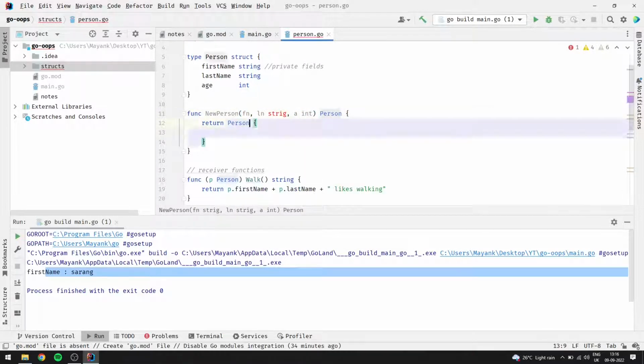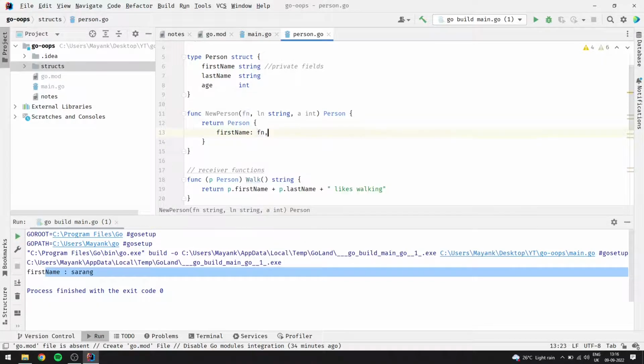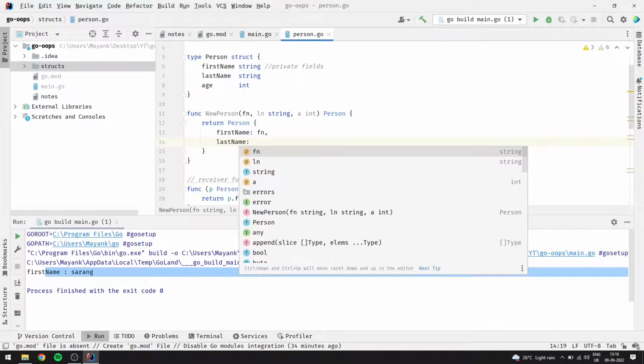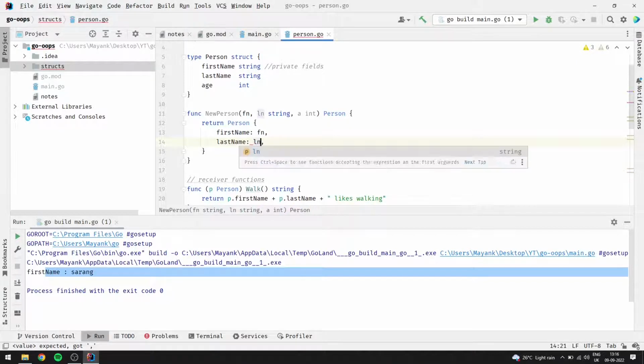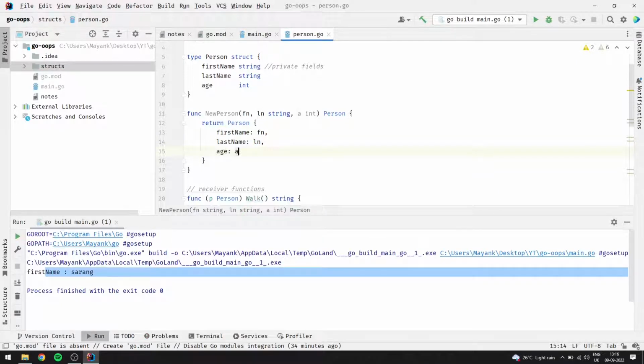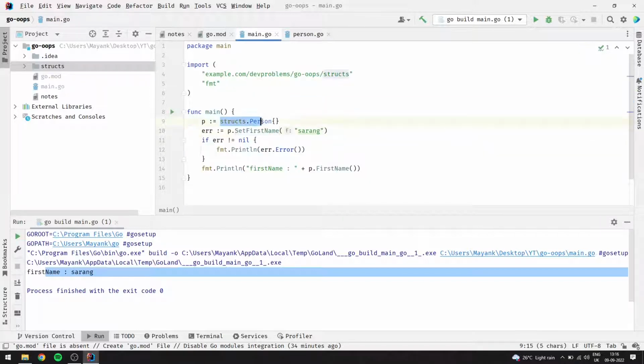Here I'm gonna write first name fn, last name ln, and here I'm gonna write a for age. Okay, and I have written the person object. So this is how you can also create the person object. Previously we were creating it like this.